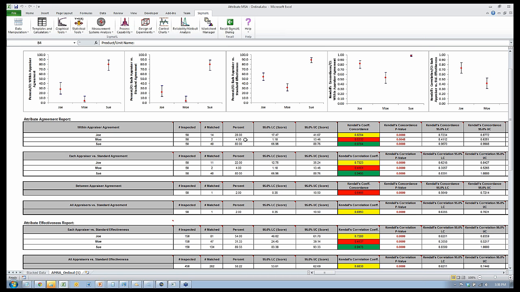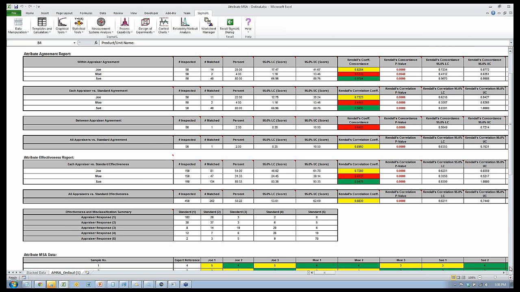Where you have 4% agreement. Ordinal, it's very easy to get a low percent agreement score or percent effectiveness score. So what we focus in on with the yellow, green, red is the Kendall's coefficient of concordance or the Kendall's correlation coefficient. So clearly, Mo is problematic, Joe is nominal, and Sue is doing quite well. So you can, again, just see that right away. Yes, there's a lot of information here, but the color coding just helps you to hone in on where we are doing well, where we are not doing well.